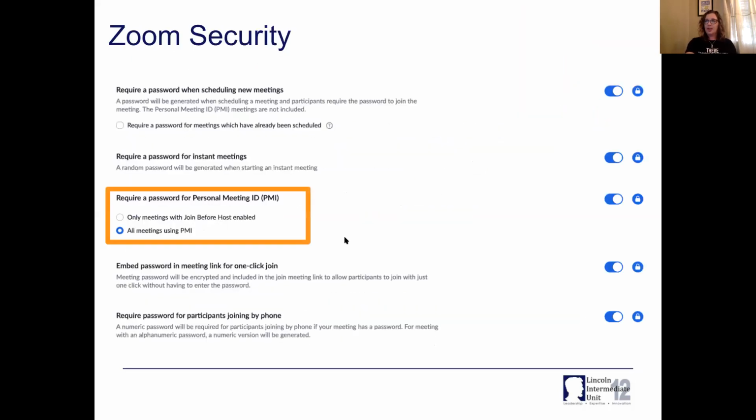And I think I skipped the password. Yes. Right up here is where Zoom security deals with passwords. You may also want to share a password for your meetings that you have scheduled. That, in addition, is going to help you with your Zoom security.